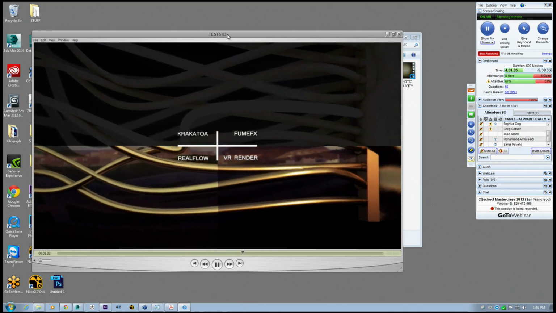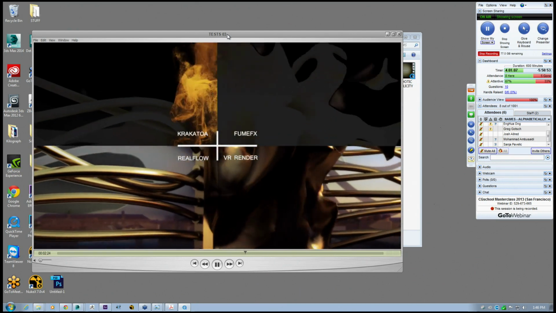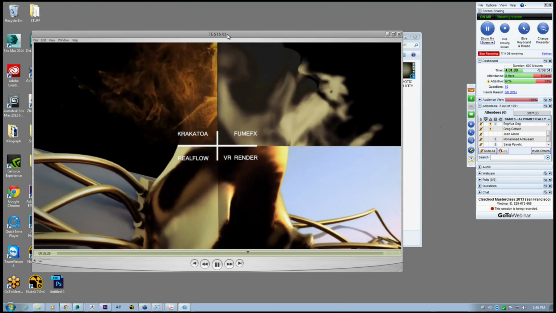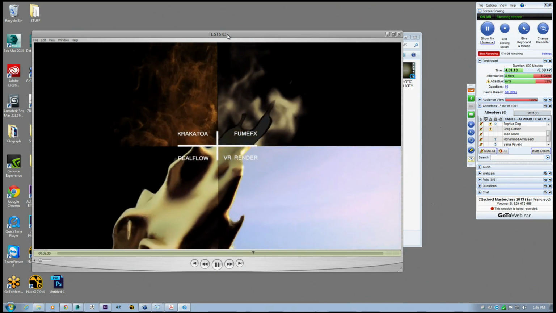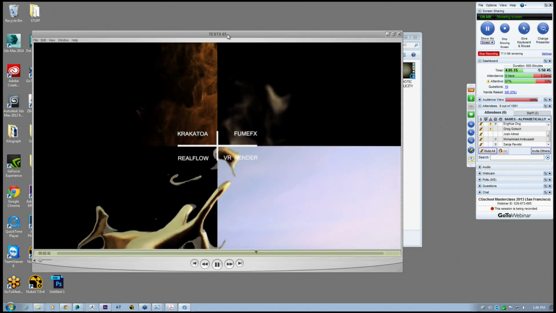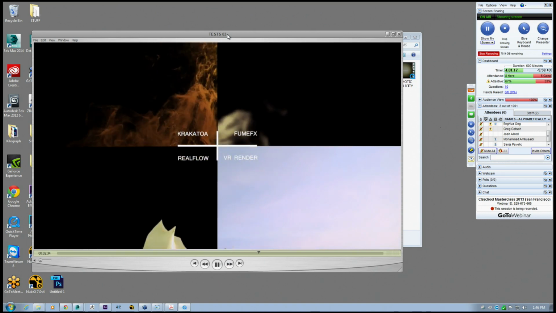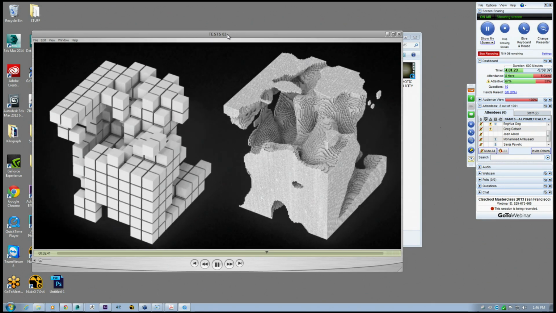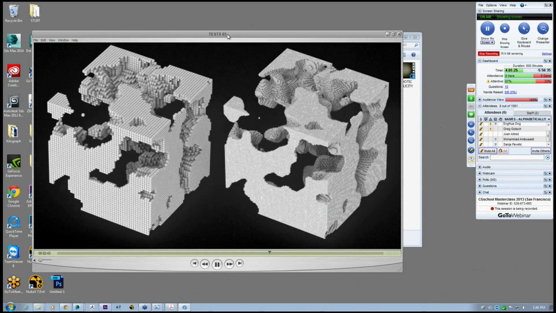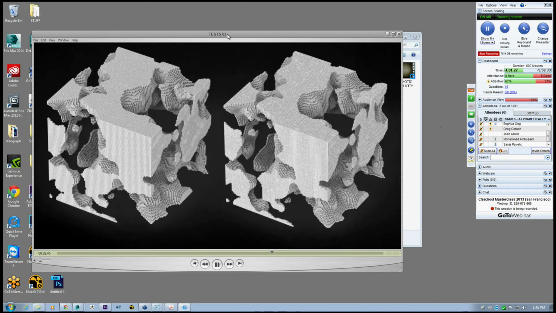Combining all sorts of different things from Krakatoa, RealFlow, Fume effects, all together. Just really understanding the parameters of the tools that you've got at your disposal is what I was trying to do here. And I was linking particle flow systems to geometry. So this was in Thinking Particles.